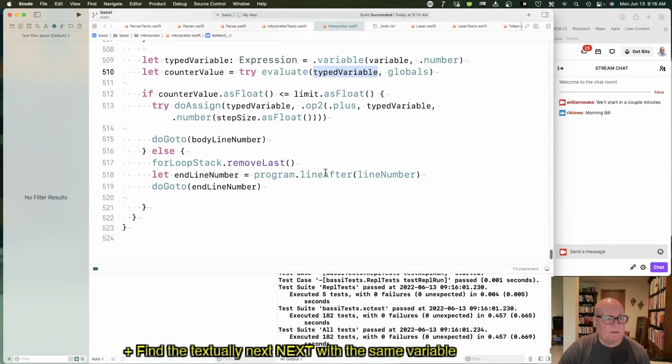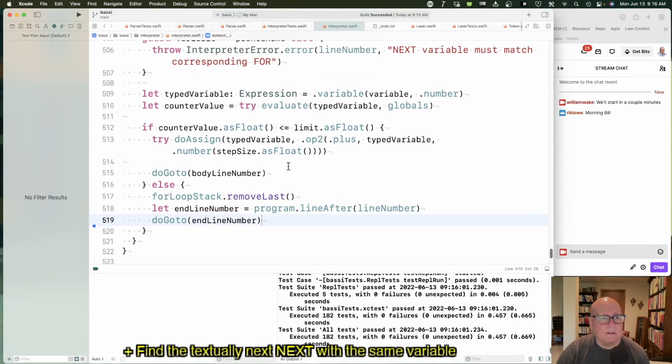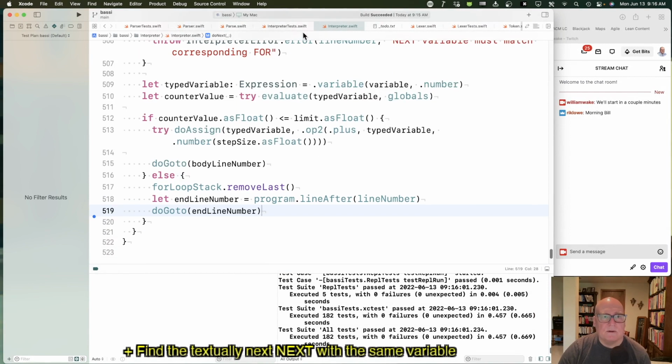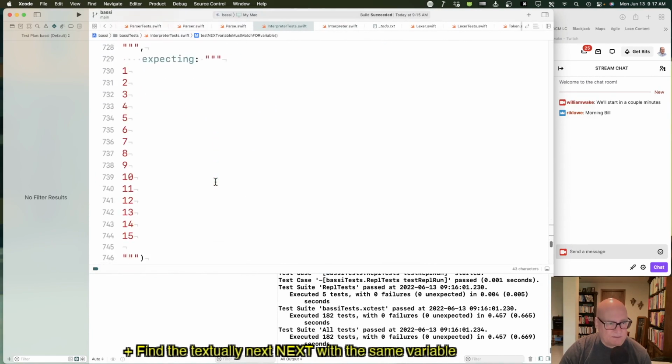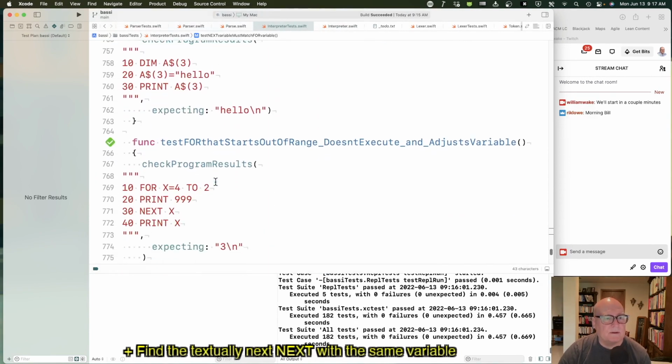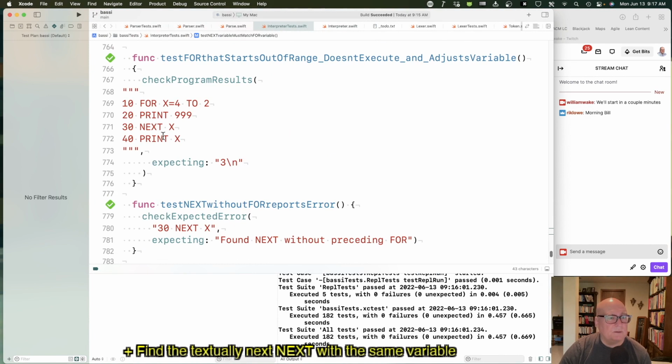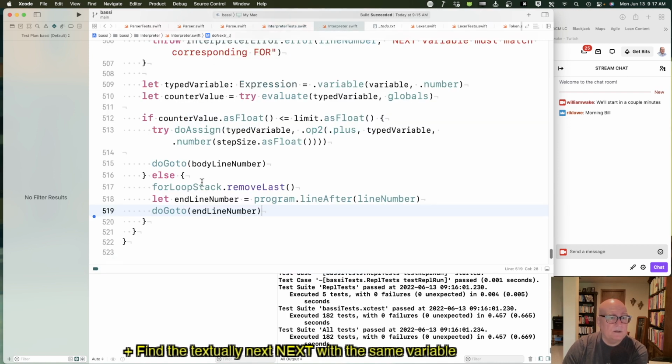Okay, and then this thing. Well, let's see our test. How far can we justify? Oh, we do a print afterwards. So, okay. 4 that starts out of range doesn't execute, but does adjust the variable. Okay. And we expect that to print. So if it's out of range, it should just fall through. So let's see if we do that.